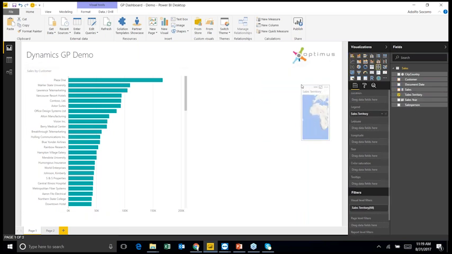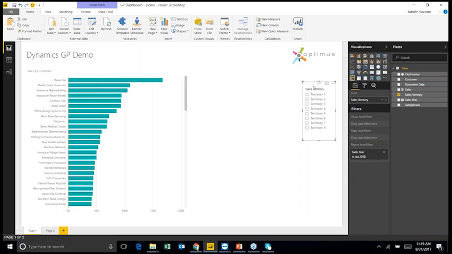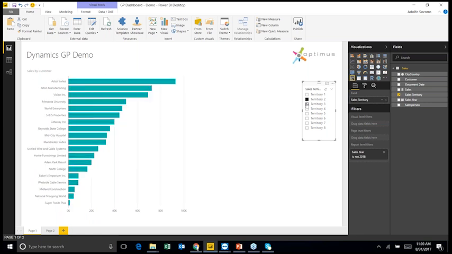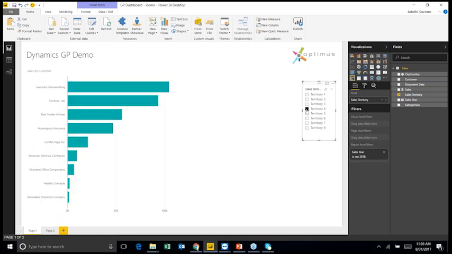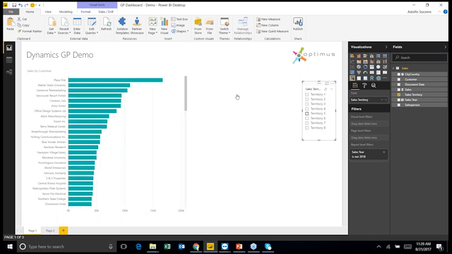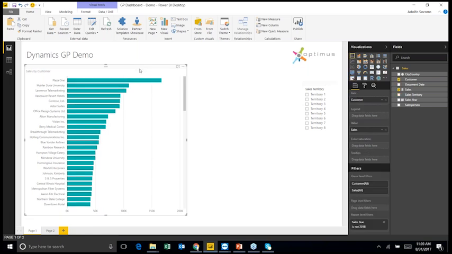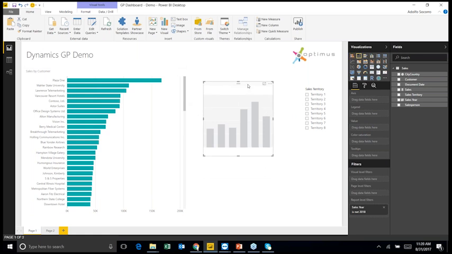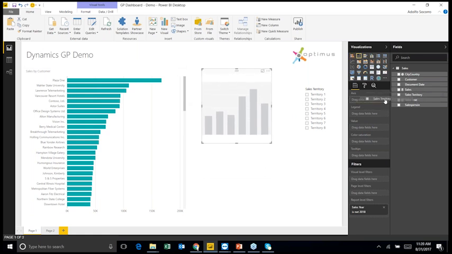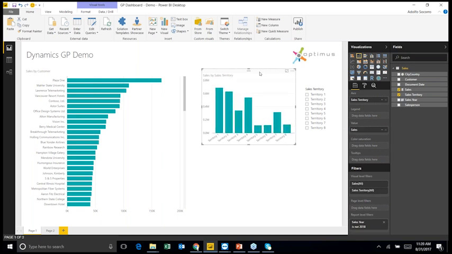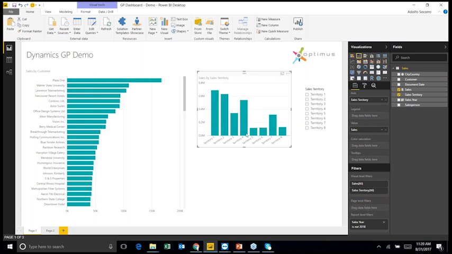If I want to slice this by territory, I can bring in the territory from here and make it into a slicer. I do that, I have my 8 territories, and if I click on one of them, my chart is going to filter. And I can analyze and explore my best customers by territory. Also, if I want to see the actual amounts by territory, I could do another chart. Let's do a column chart this time, where I bring in the territories and then the sales. And those are my territories, in alphabetical order, with their sales.